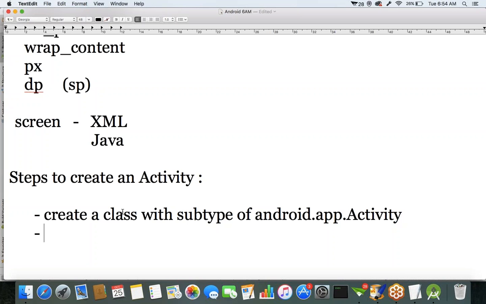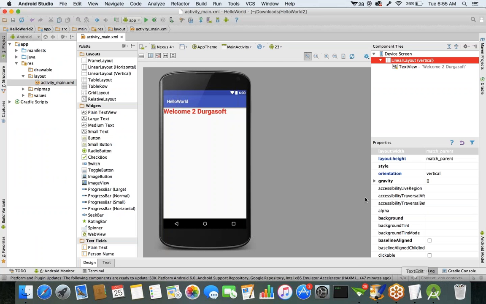If you want to create any activity, what is the first step? We have to create a class with a subtype of what? android.app.Activity is the class name. We'll discuss why we have to extend this Activity class. Okay, so this is the first step for creating an activity. You know what we'll do is, we'll close this XML file. Okay, XML part is done.